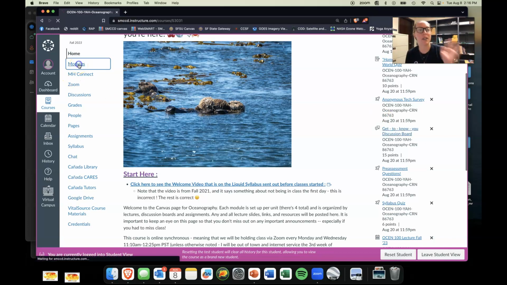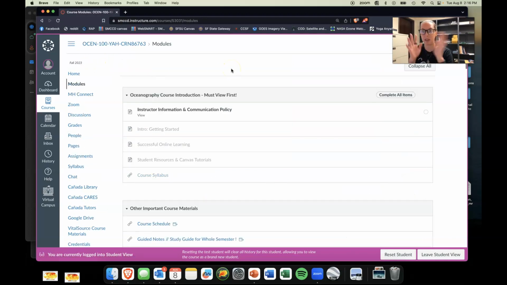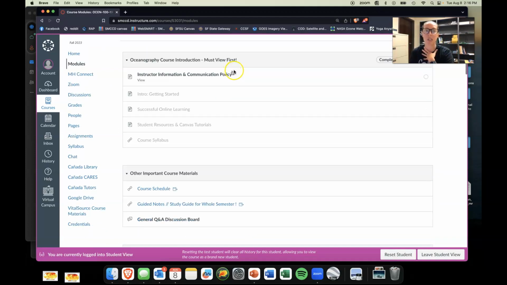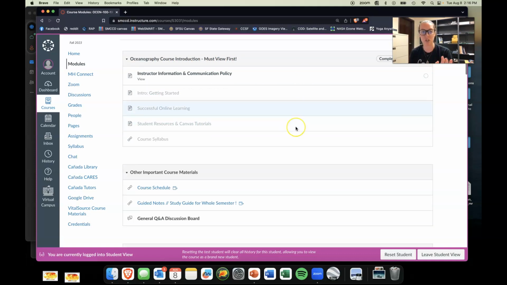Anyway, going back to Canvas, if you click on modules, this will directly take you to the whole shebang of this course. So the very first thing I want you to notice is in this very first module, it says must view first. Holy bananas, what do you think you have to do with that? You gotta view it first before you do anything else.